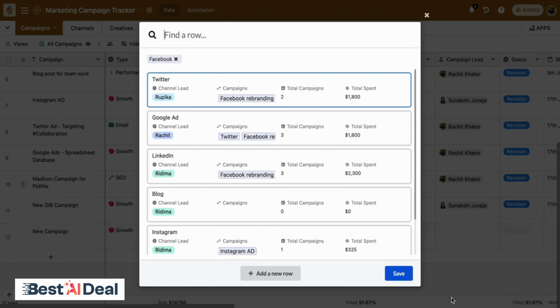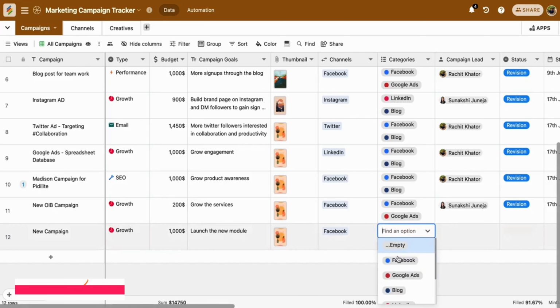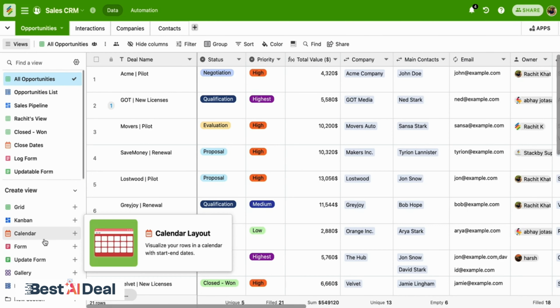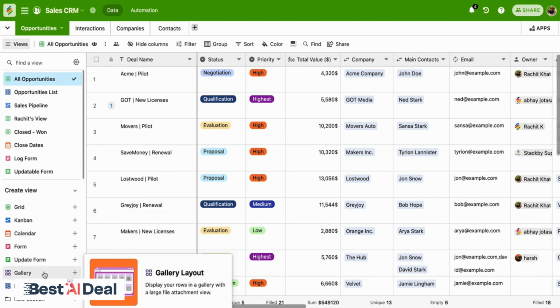Custom databases. Start from scratch or use one of 1,000 plus pre-built templates. Import data from Google Sheets, Excel, or Airtable and customize everything with 30 plus column types.